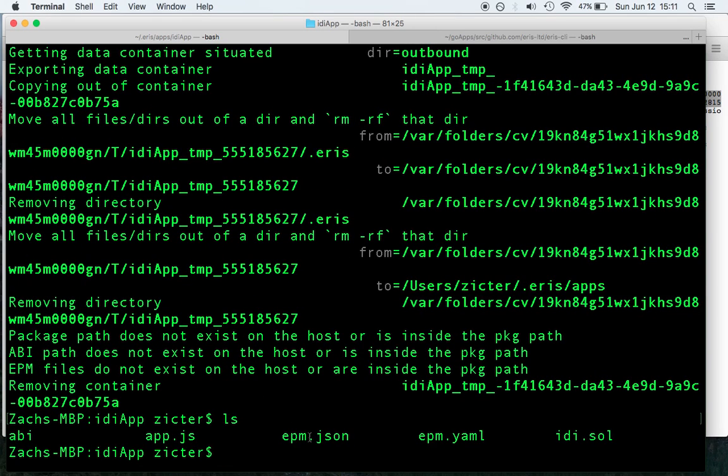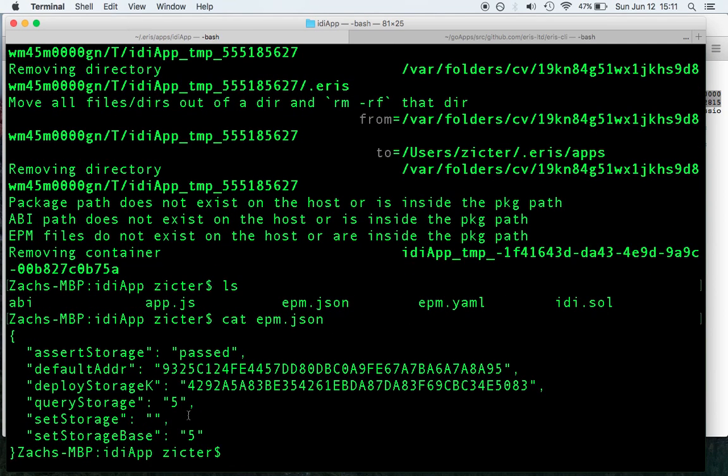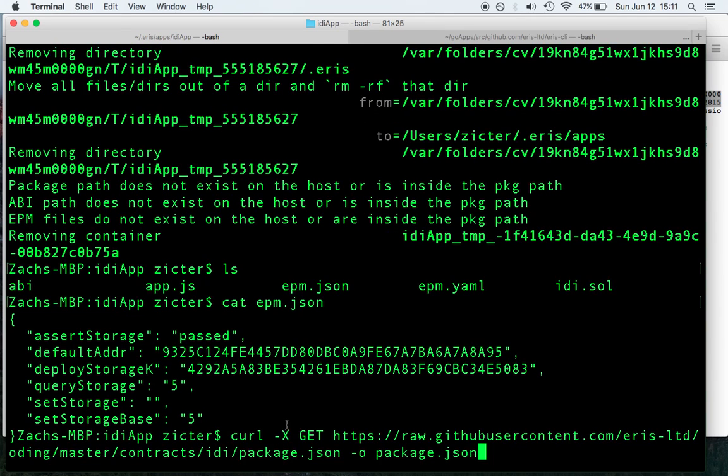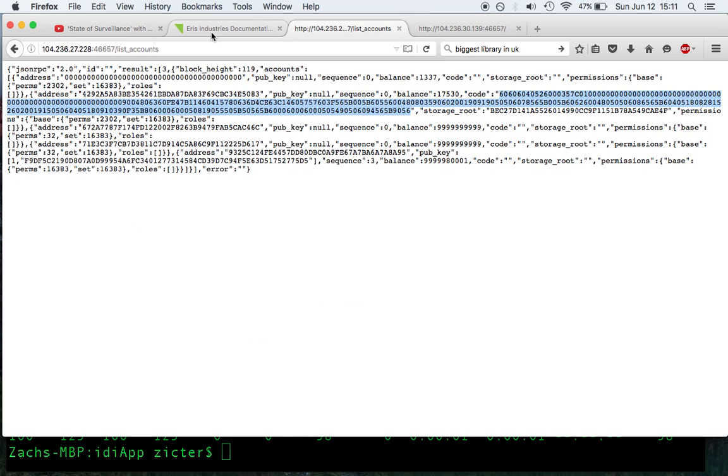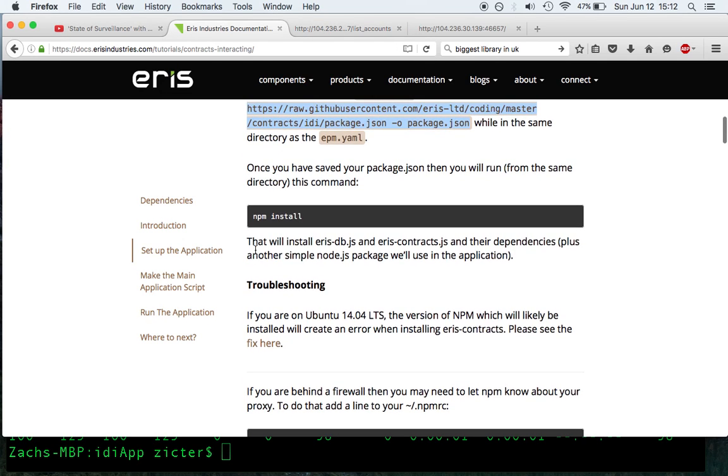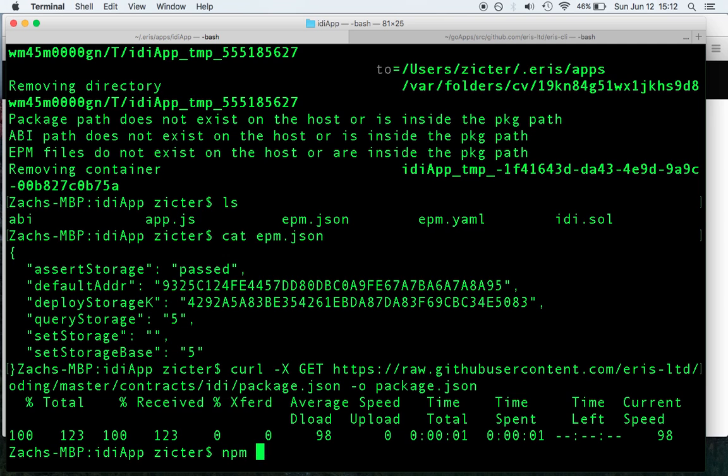And so an EPM JSON was created, as was the output from the API. Cat. There, you can see the contract address, for example, and the address used to deploy. The assertion passed. We're in business. What next? All right. So we need a package JSON. We also need to run npm install.